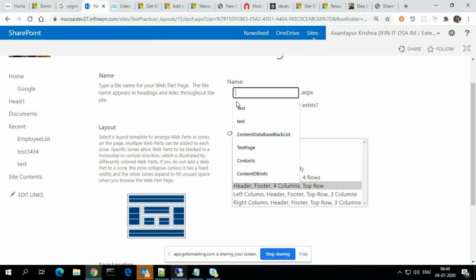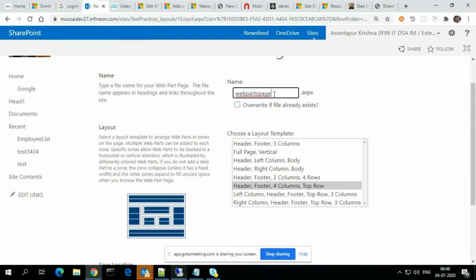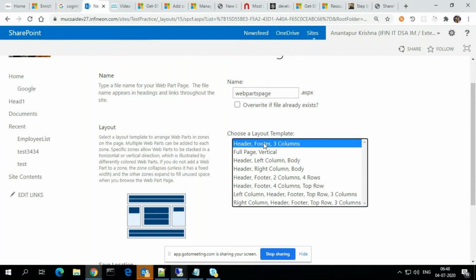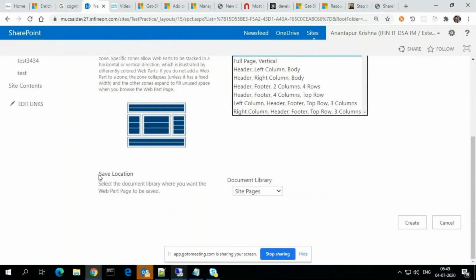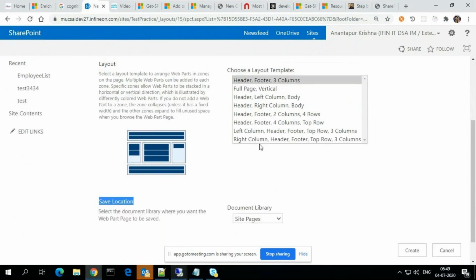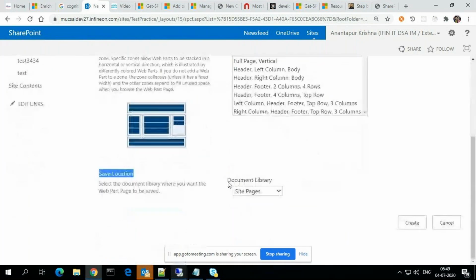Suppose I create a sample one. Let's create a web part page, and I am selecting header, footer, and 3 columns. We have to give the location where the page will be saved. You can select your own library, or just the Site Pages library is fine. Just click on create.